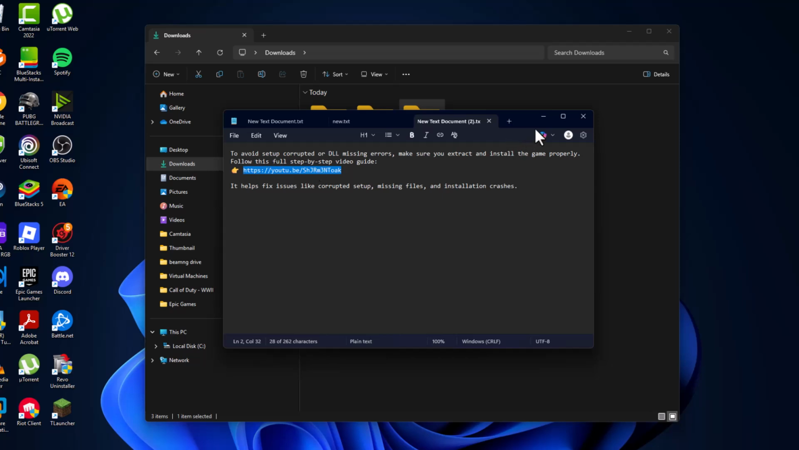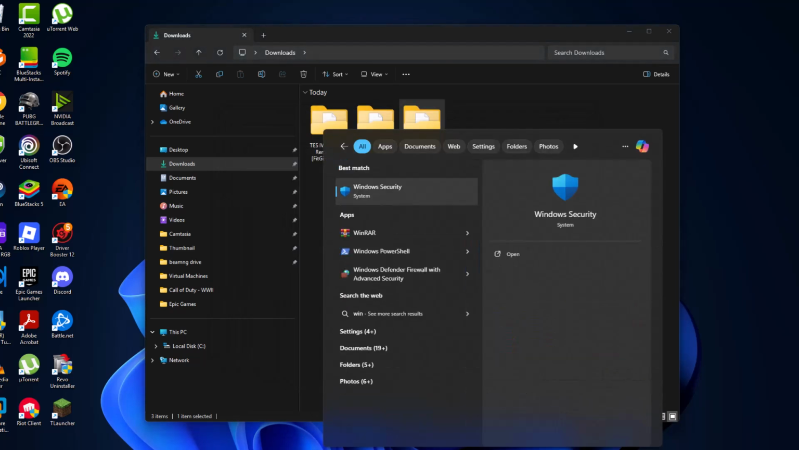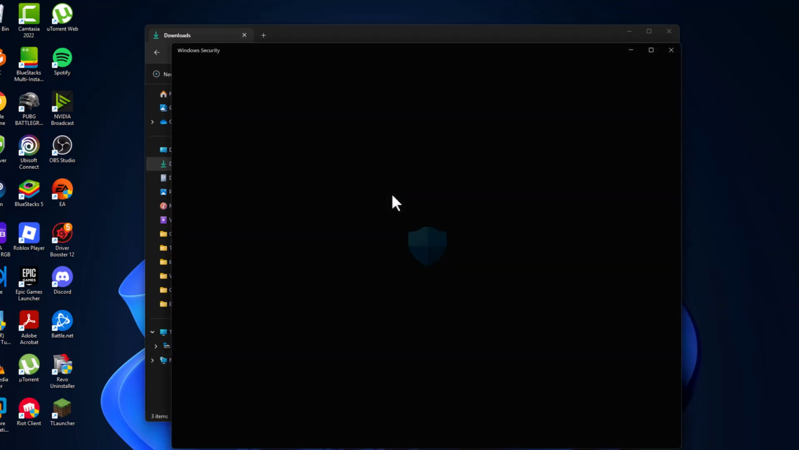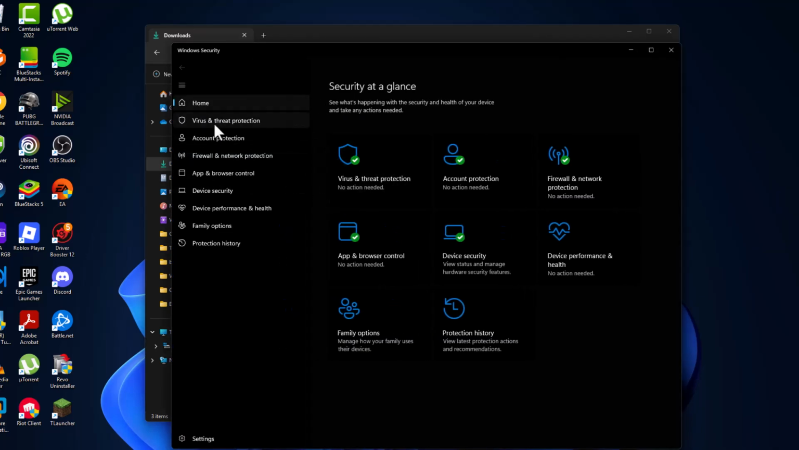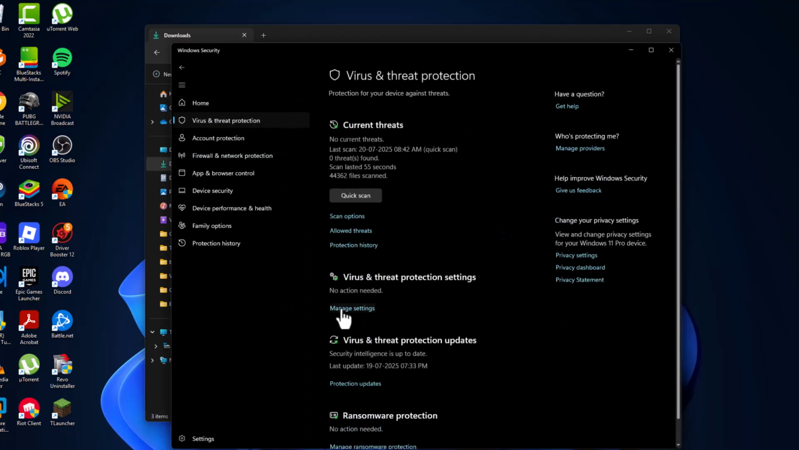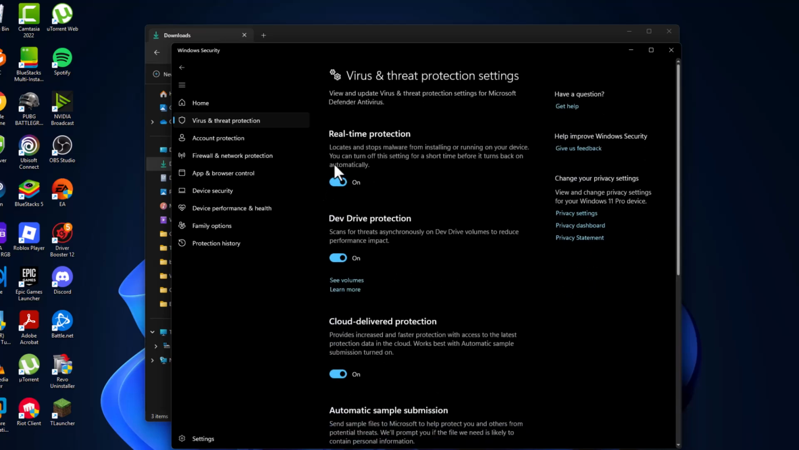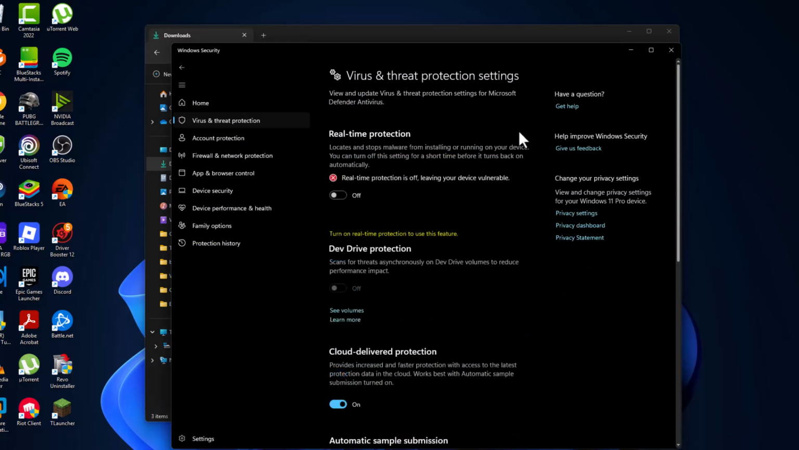After watching this video, you just need to go to the search menu and type Windows Security. Click on open it. Select virus and threat protection and select manage settings. Turn off the real-time protection and select yes.